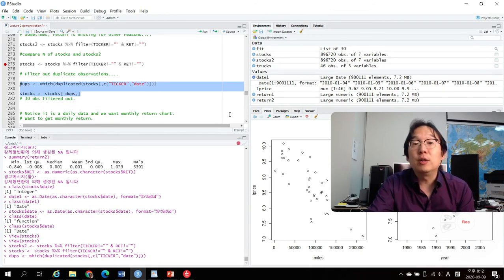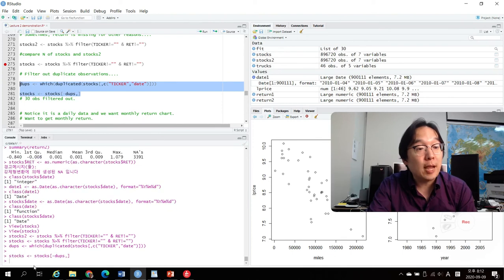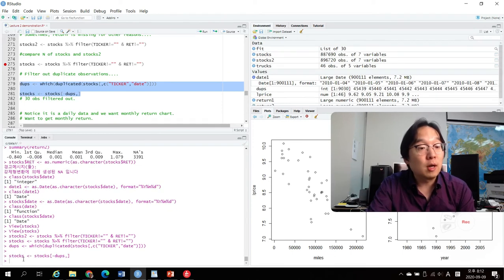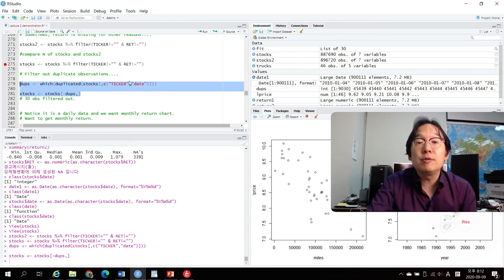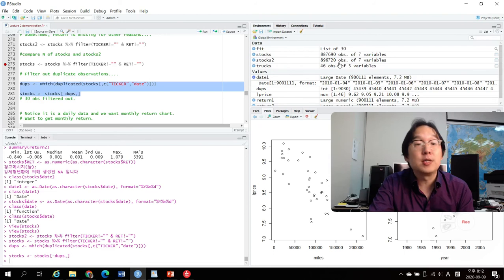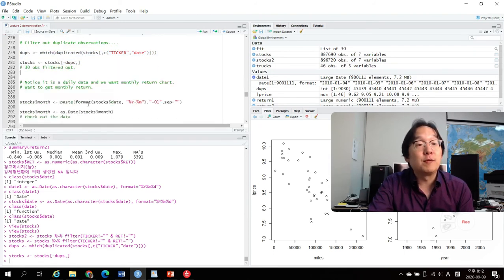All right. So if you look at this console panel, only when the command is done do you see the cursor blinking, coming up. Now you see stocks and stocks2. Now stocks has 30 fewer observations than before, right? So duplicate observations were there.